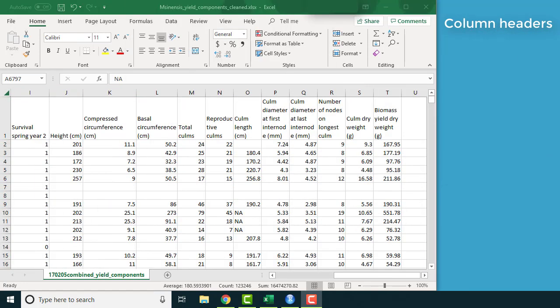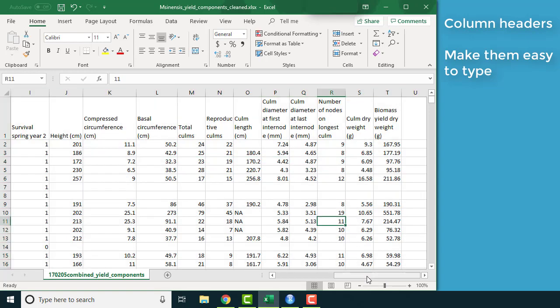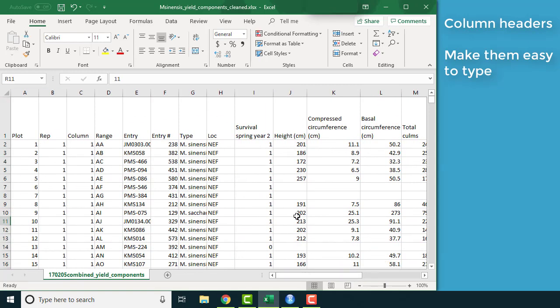One last thing I want to do is get my column headers into a format that's going to be easy to work with when I get into R. What you want to keep in mind is that you are actually going to be typing those column names in order to work with your variables. So you want it to be something that is easy for you to type. There's some autocomplete available in RStudio, but still it's going to make it easy on you to have short names that are meaningful.